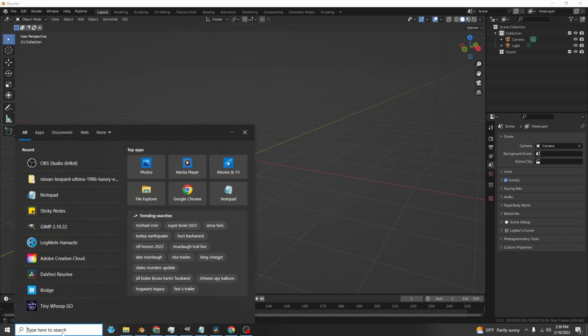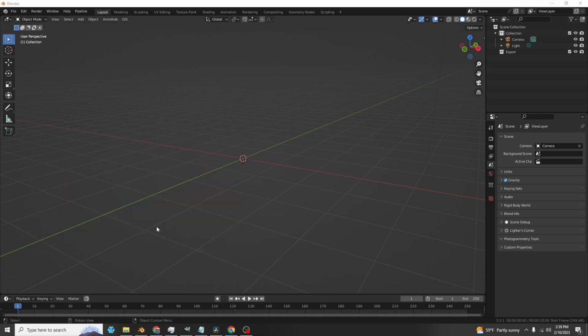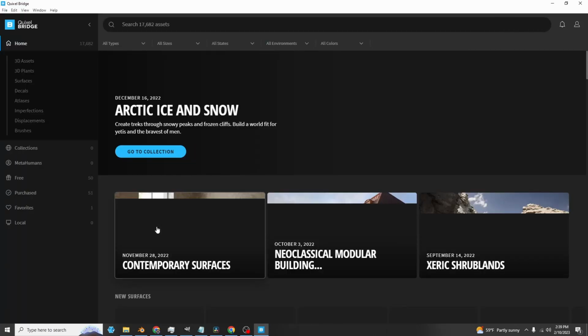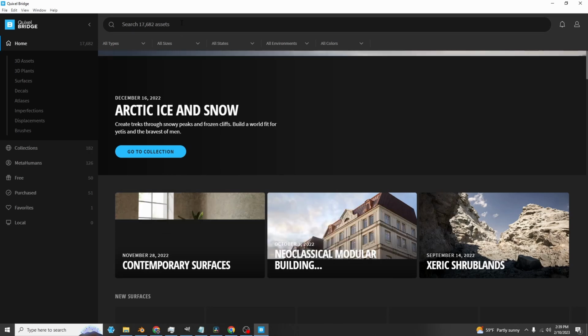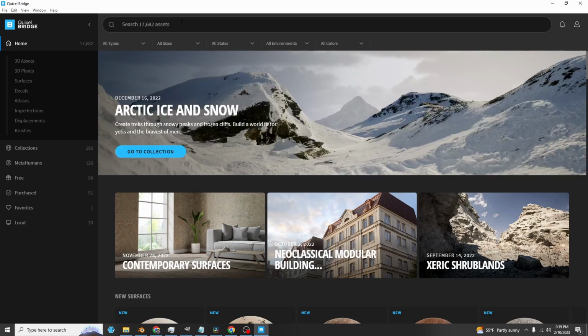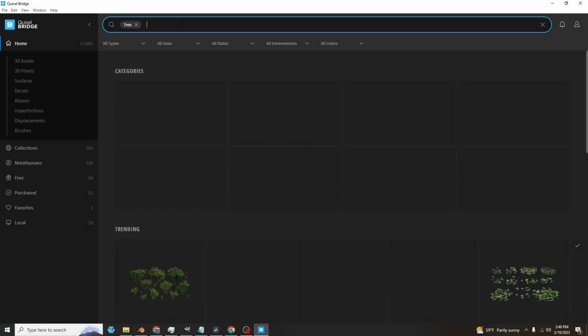Start by opening up Bridge. Once you've installed it, there are a bunch of tutorials out there, so just install Bridge. You're going to want to find any kind of forest you can do. This thing has 17,682 assets, and there are new ones almost daily. I want to make kind of a pine forest, like a very small scene. They don't have complete trees, but they have nice tree trunks. So I'm going to search for tree, and I should get a bunch of tree trunks.